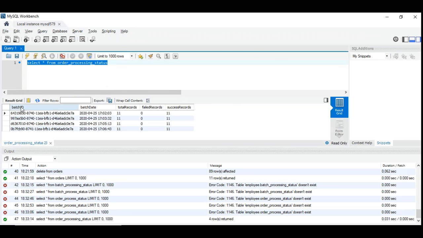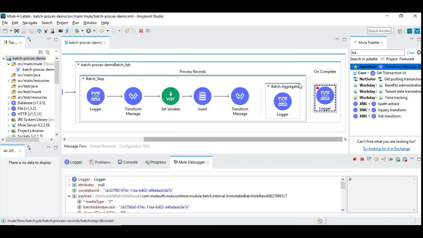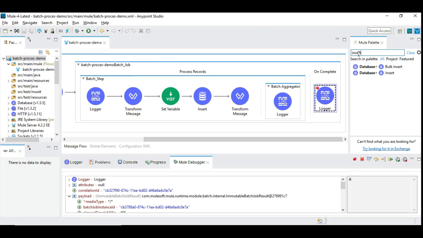So we are going to store batch ID, batch date, which is defaulted to the current date. You don't need to insert it, so automatically the current timestamp will be maintained. And what we are going to do is to insert total records, failed records, and success records. That's what we are going to do now. So let's go back, and after the logger, we are going to introduce database insert. Let's drag and drop.